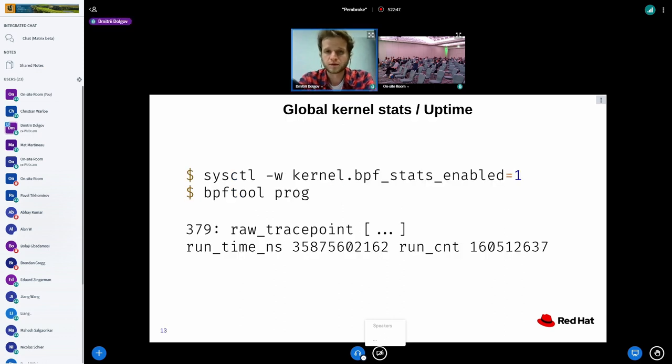So now let's go a little bit further, and now we're already running some stuff. The first very simple thing when we try to analyze performance is actually to get some global statistics. So for example, uptime or load averages or something like that. For BPF, we could actually do something similar. We could essentially check out the global statistics that the kernel collects for us when we enable this.